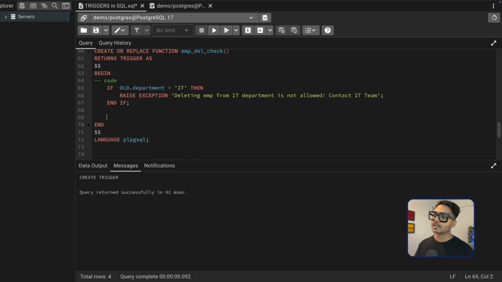So if it is not from IT, what do we want to perform? We want to perform the normal task, whatever the task is. So we would say here return old. Okay, return old. So that means we are saying if it is from IT, then only cancel the task. If it is not from IT, then return old. So that means the function is going to continue.